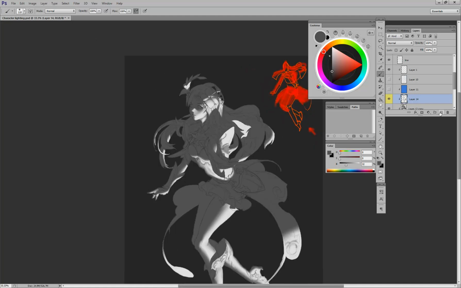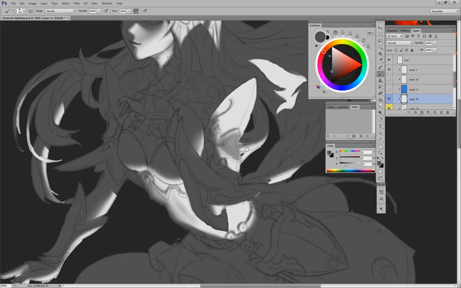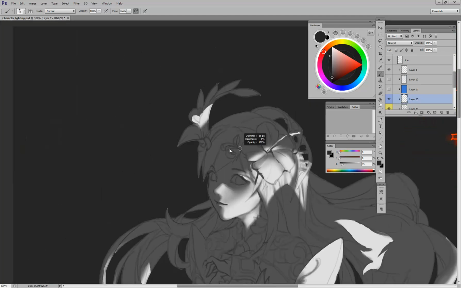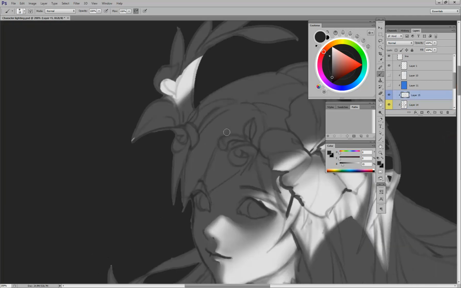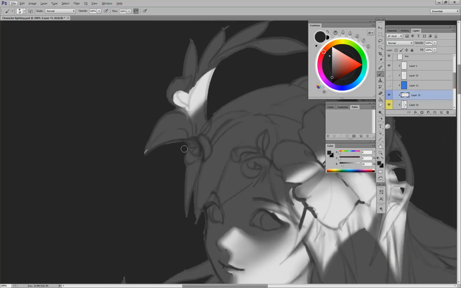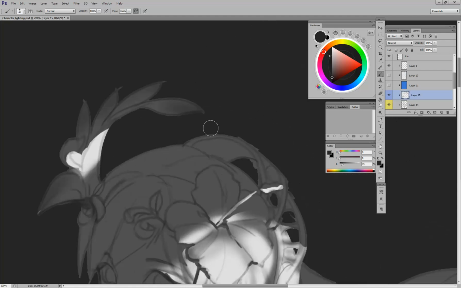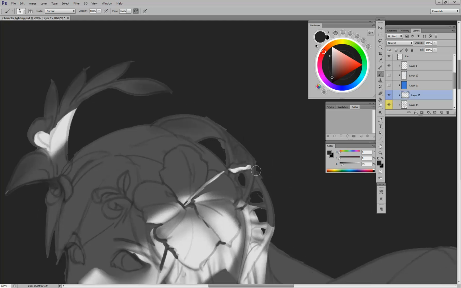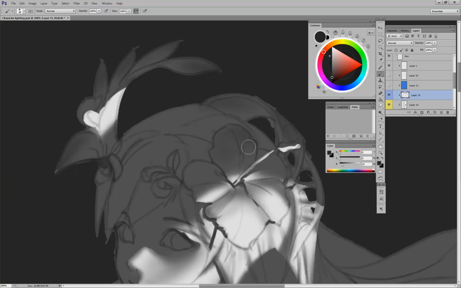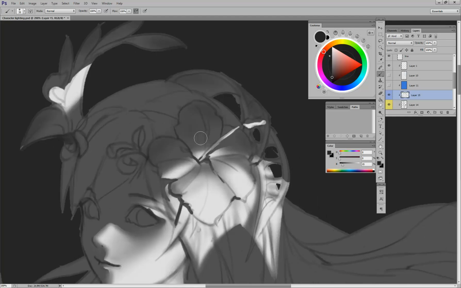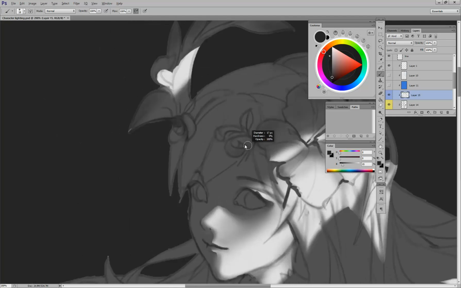Okay, so let's move to the shadow area. The shadow area needs much more drawing, right? Okay, I can draw as quickly as I can. Just only give the volume. Only give the volume.